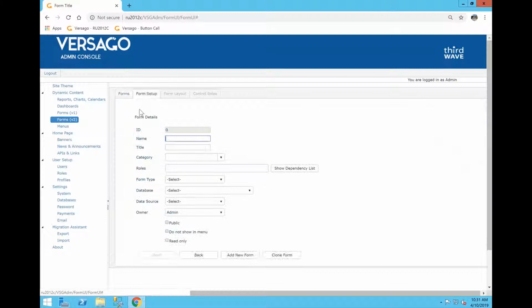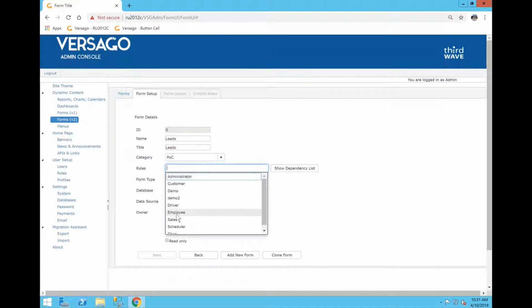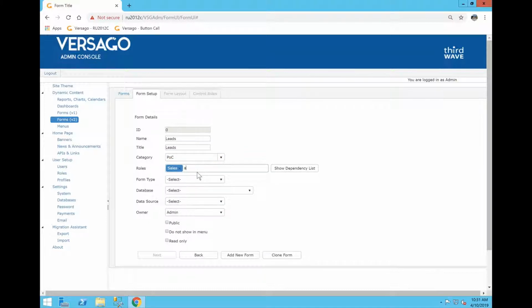I'm going to click Add Form. We're going to give it a form name, so we'll just call this Leads. And I'm going to put this under my proof of concept category, and I'm going to give this to the salespeople and the administrator for the roles. And it is just a standard form that I'm going to add, and I'm going to hit our Versago database, and we're going to create a new table at this point.